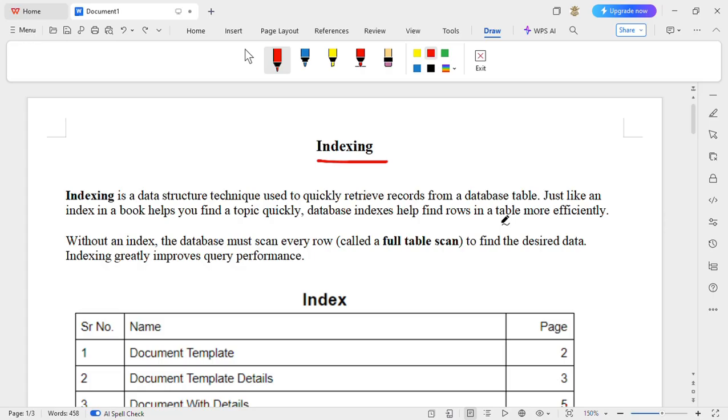So first, what is an index? Think of an index like the table of contents in a book. Instead of reading a whole book to find a chapter, you just check the contents and jump to the page you want. That's exactly what indexing does in a database. It helps us quickly find records.